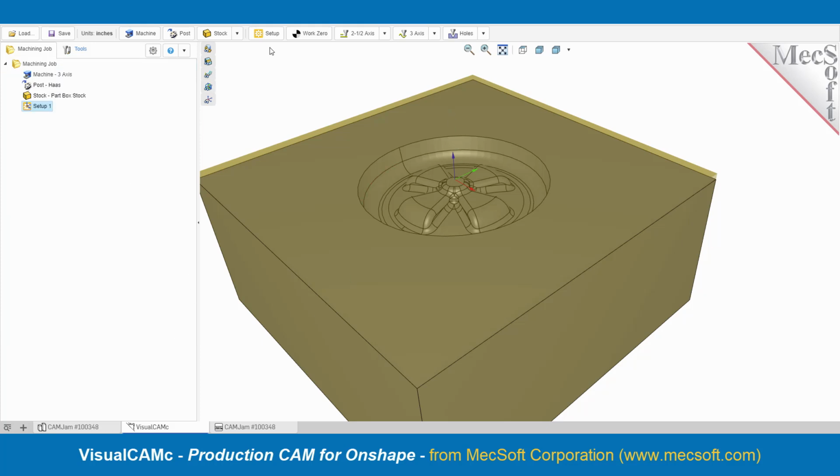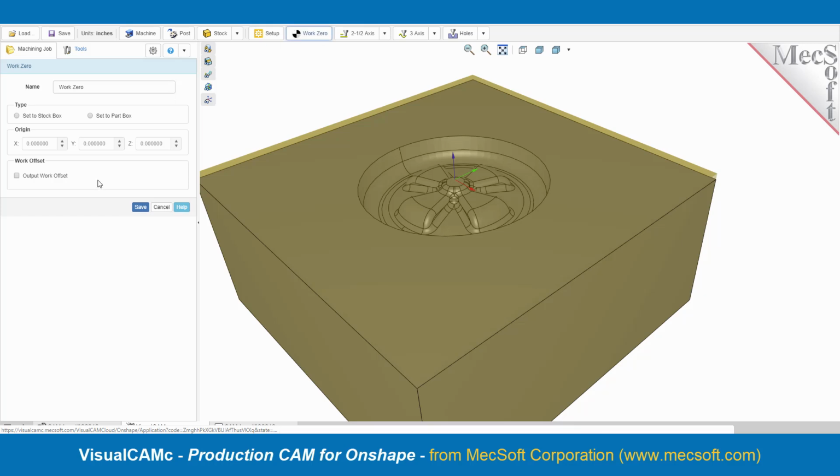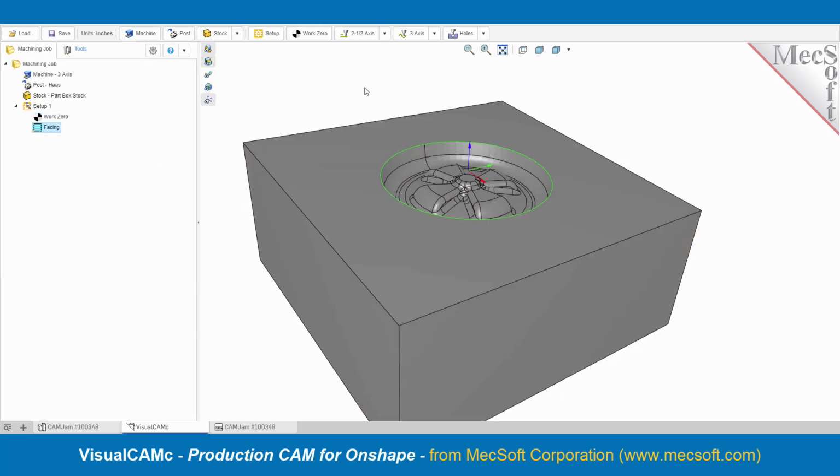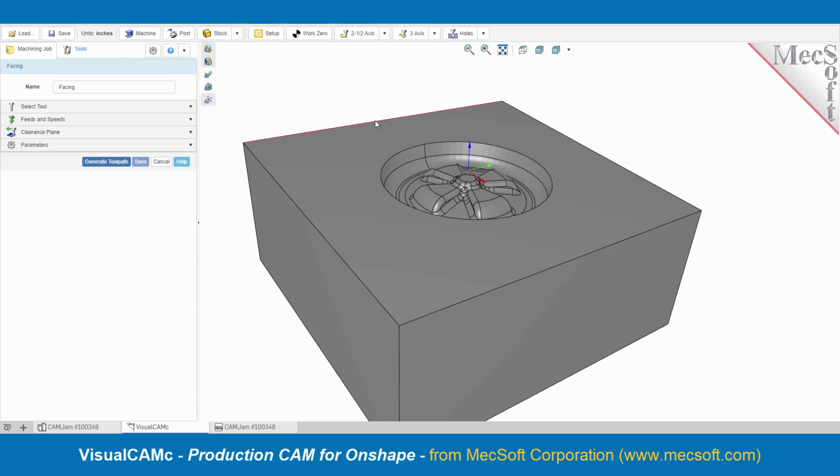Okay, so let's go ahead and create our work 0. We'll set it to the stock box, highest face, and in the center. Okay, to start off, we're going to do a facing operation on the top of the part. So we'll go ahead and open our facing. We already had one there. We'll open our facing operation. Let's get rid of that selection, and let's select the top of our part.